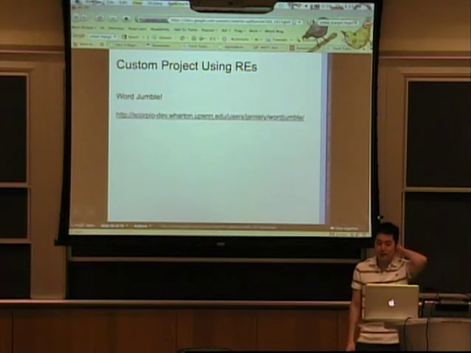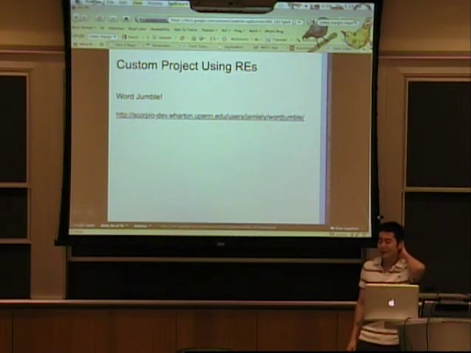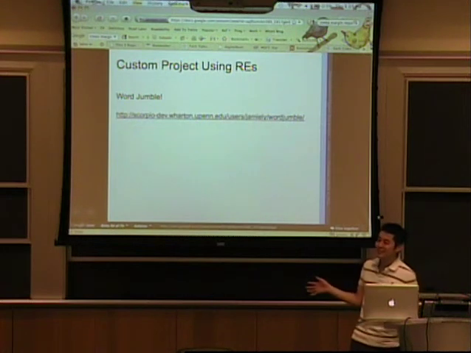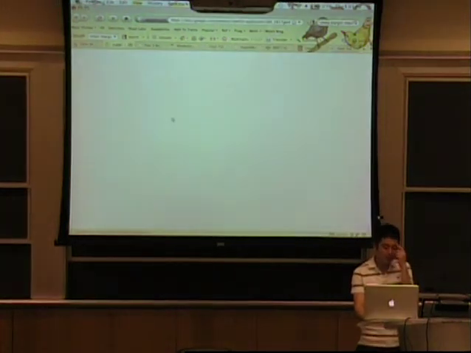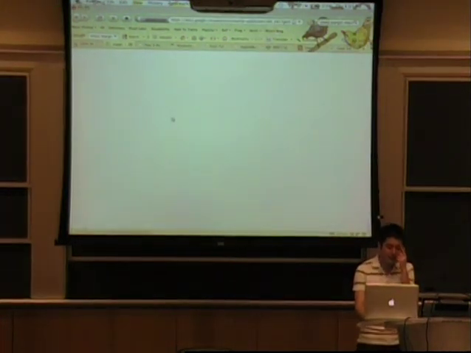So I figured I should do a custom project demonstrating regular expressions for this presentation. So I did a little word jumble. And I'm not sure exactly what this kind of puzzle is called. I call it a word jumble, but it totally might not be.